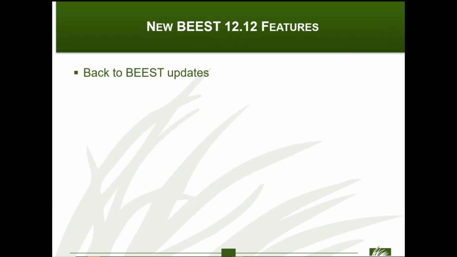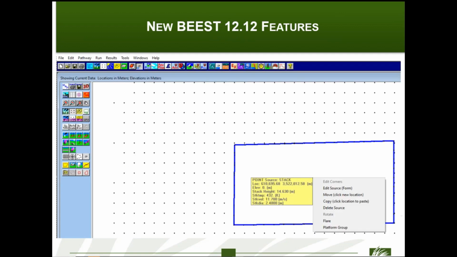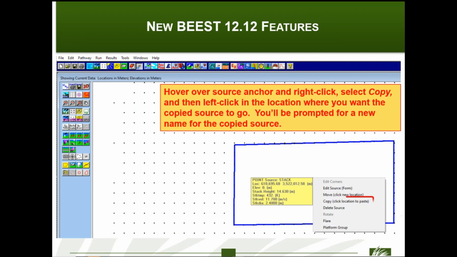Go back to BEAST now. And we have added the ability to copy sources when viewing your inputs graphically. So here's an example where I have a source in here. It's hidden by the right-click menu here. But now you can click Copy and then left-click where you want that copied source to go.